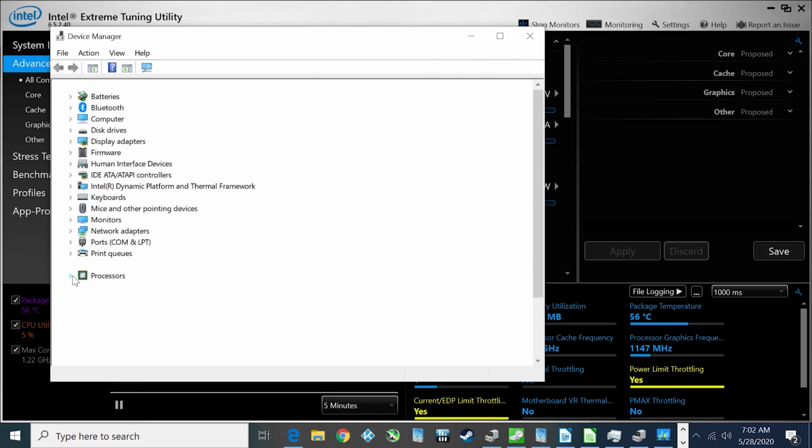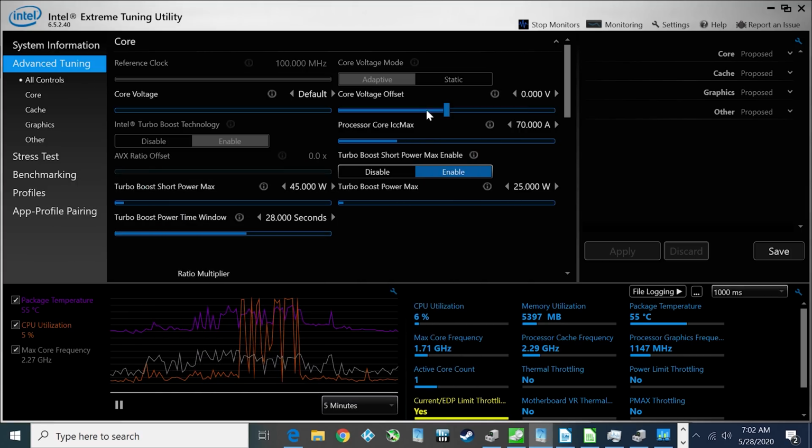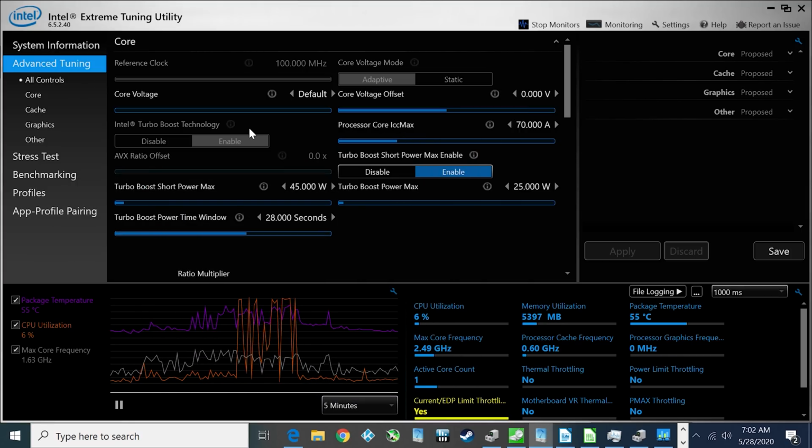Now, under the processor, of course, you'll see that it shows up 8 times because we have 8 threads here. The maximum turbo is 4.6. This is a tweak of the Core i7 8550, with this Whiskey Lake U from the Kaby Lake R. So they just boosted up the clock speeds, really.